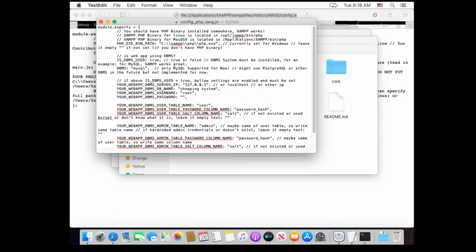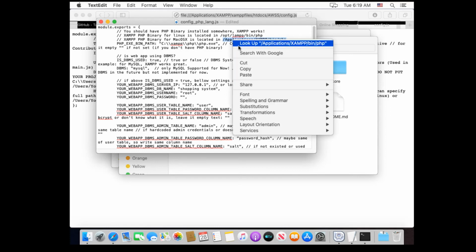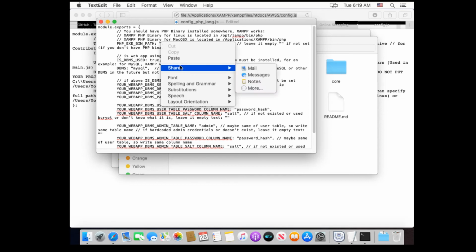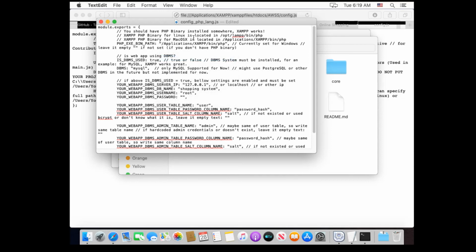We need to change something else actually, because we are using macOS. So here, the php.exe binary path is set for Windows, so we can copy and paste the whole thing. Since we are using XAMPP, XAMPP has a PHP binary inside it, so it will work. So here is a critical part. You need to set it right.